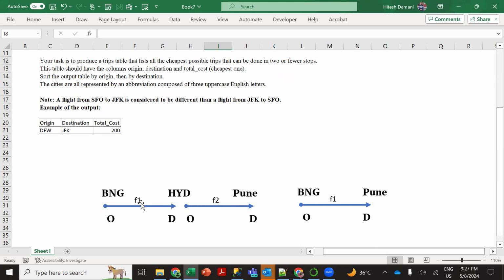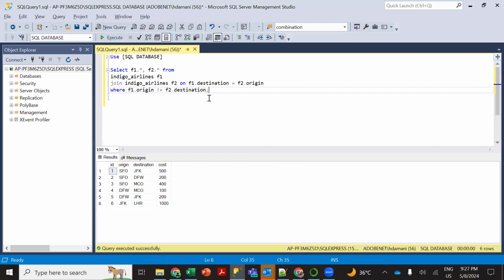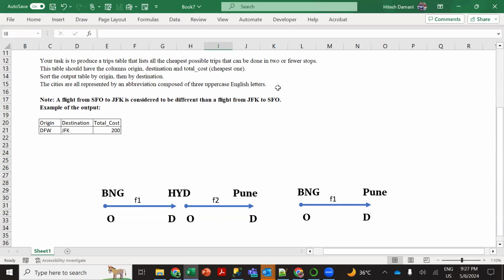the origin of F2 is the destination of F1, right? So for flight 2, if your origin is Hyderabad, then for flight 1, your destination should be Hyderabad only. That is what we are doing over here. For flight 1, your destination should be equal to the origin of flight 2.